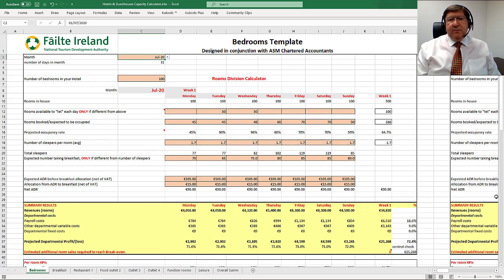The sheet assumes that all overnight guests will take breakfast the following morning. If that's not the case, enter the number of breakfast covers here on the day in which those guests actually overnighted in your hotel. The model will automatically transfer those number of breakfast guests to the following day.